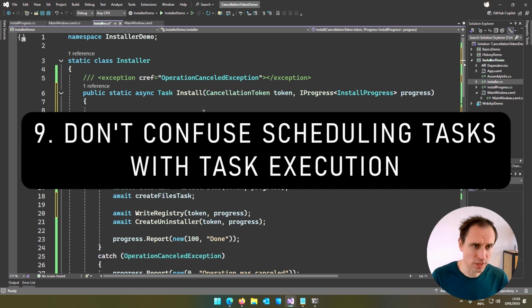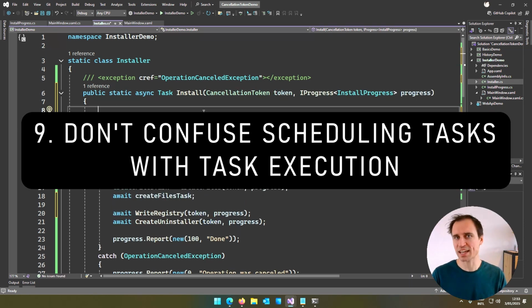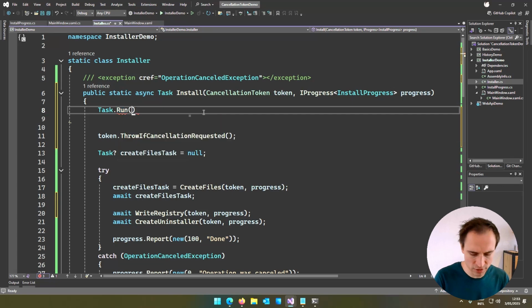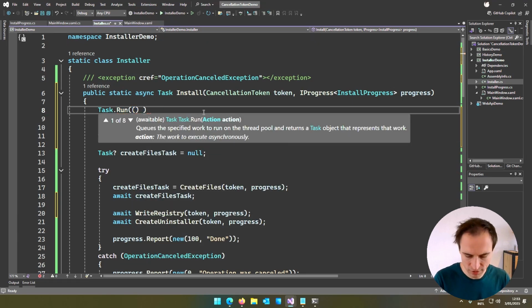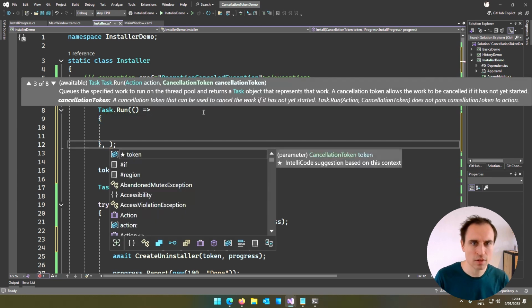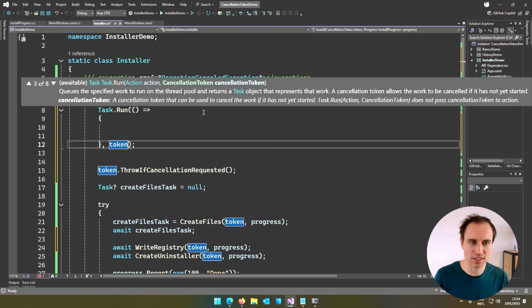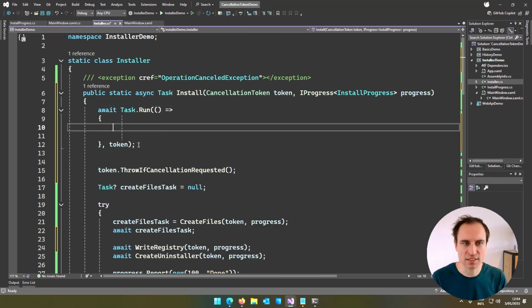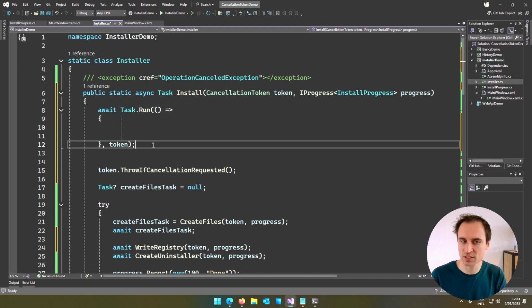Number 9 has to do with Task.Run and how to use a cancellation token there. A lot of people get confused about this, so let me show you what I mean. I do Task.Run and I pass along an inline delegate right here. And then here, you can actually pass along a cancellation token. So yay, great, let's do that. Now what some people do is that they expect that this task will be cancelled immediately when the token asks so. That's not the case.